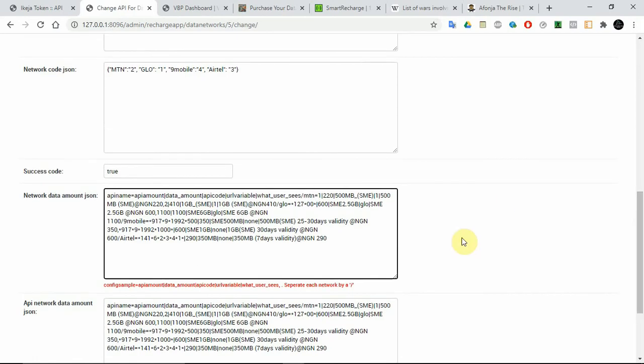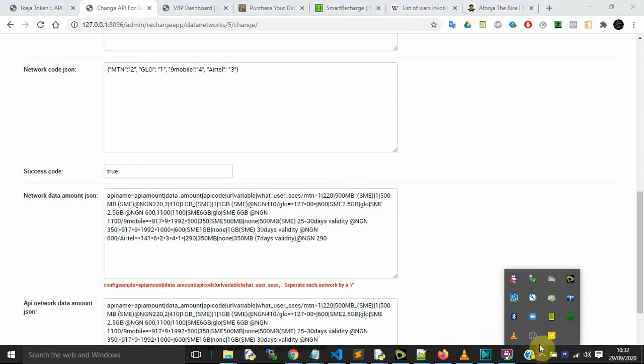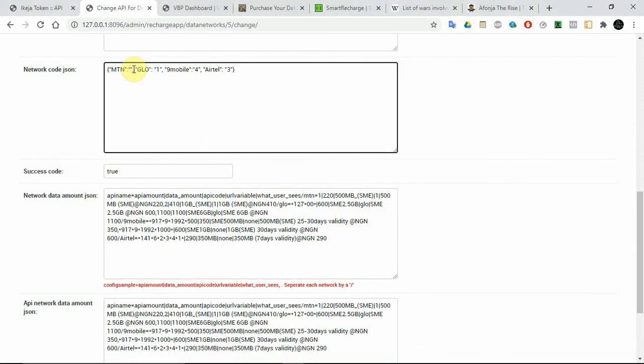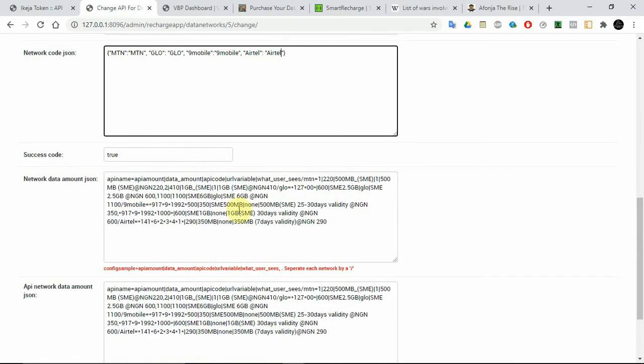Okay, so now what we need to do is just place something like this. You have the MTN, you have your Glo, you have your 9Mobile, you have your Airtel. So that's that. So now this is where the bulk of the job is.